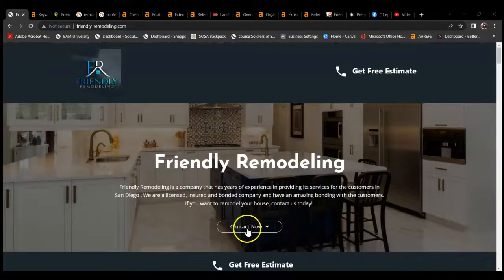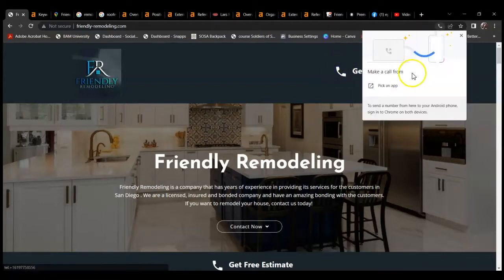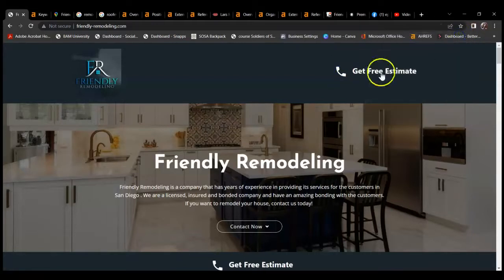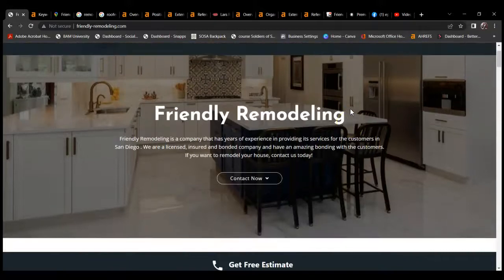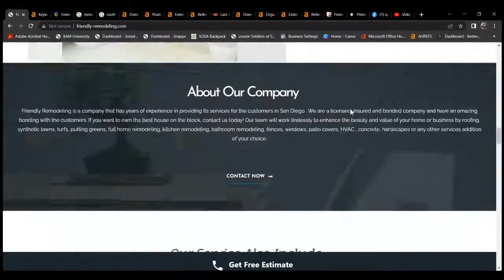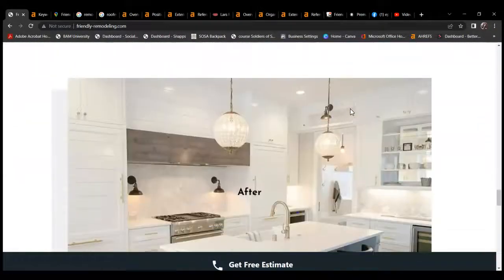Also, there was this contact now, the get a free estimate. I don't know if this is a click to call button, but it has a phone number on there. Yeah, it's a click to call button. Maybe label it as call us instead of get a free estimate, and then instead have a form for people to fill out for that estimate.